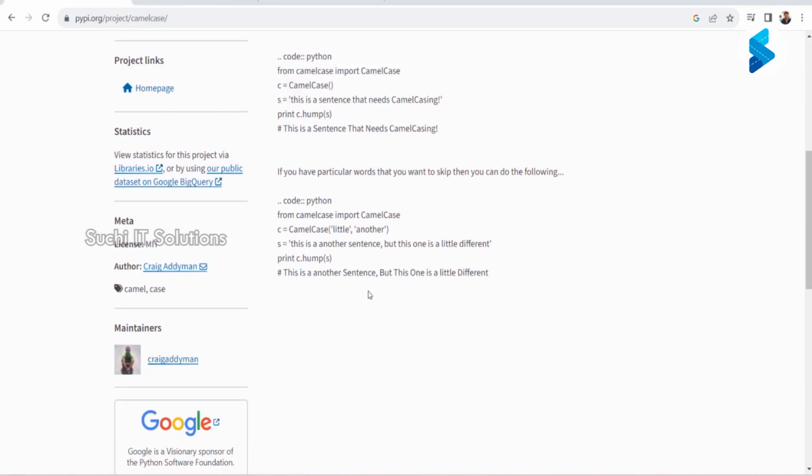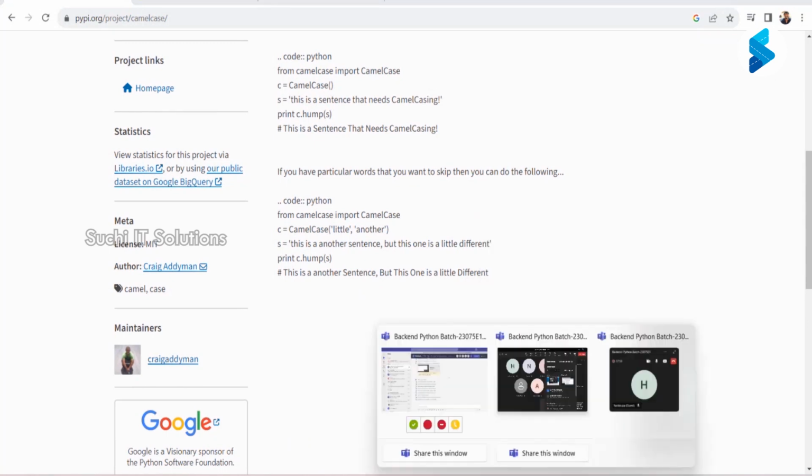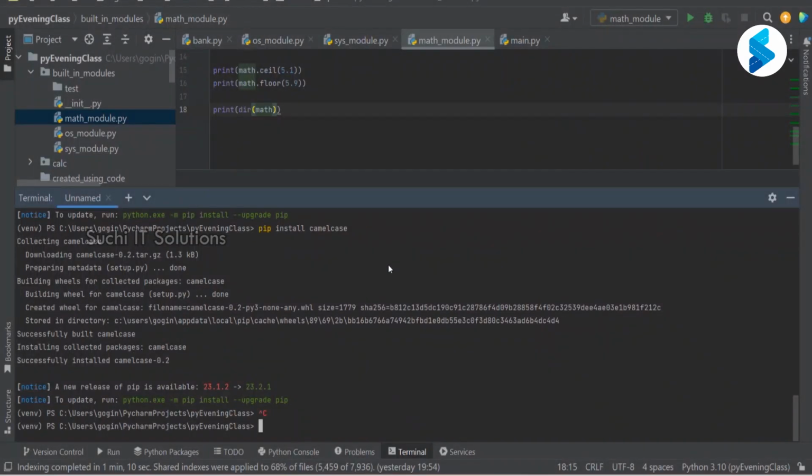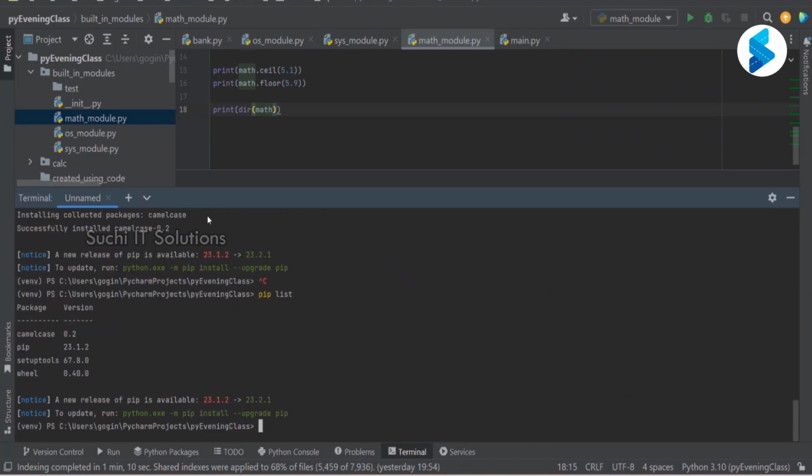Now, after installing, you can always import it. Now, let us see what happens. Okay, one moment. Right, now let me do pip list again. Along with these three, do we have camel case also listed here? Yes, right.